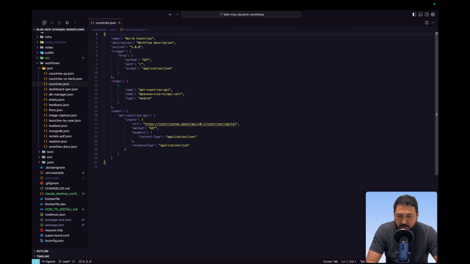So let's get the countries here, for example. We're gonna always have the name, the description, the version, and then we're gonna have the trigger. The trigger is going to have the property HTTP, and inside HTTP we're gonna have the three properties here. So method, path, and accept. So in method, you can use get, you can use put, you can use patch, you can use delete, and also you can use post and then asterisk. So the asterisk means that you can call this workflow, this endpoint, using any of those methods.